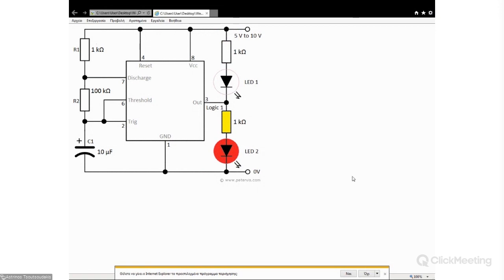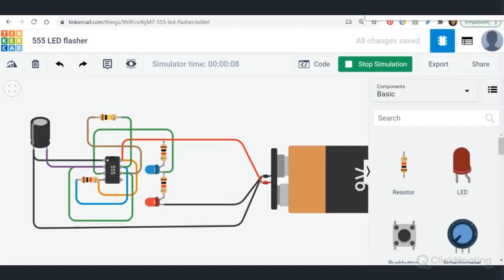Okay, so this is what I found online. I went to Tinkercad and simulated the circuit, so I was pretty sure that it is working. As it uses this 555 timer integrated circuit, I knew that everything that was okay on my screen would also be okay in the real world.